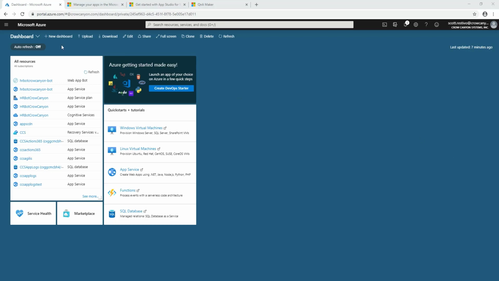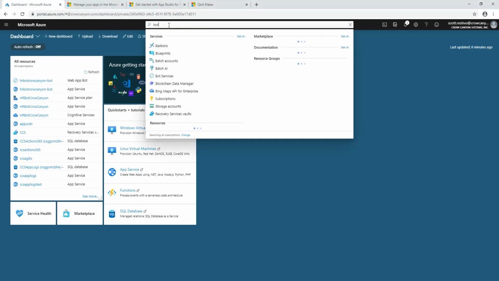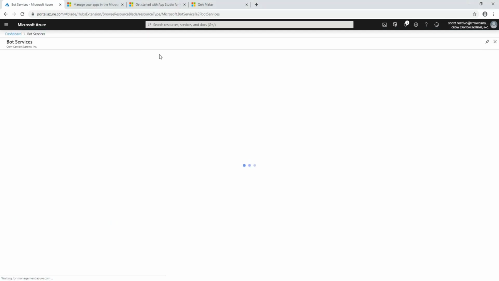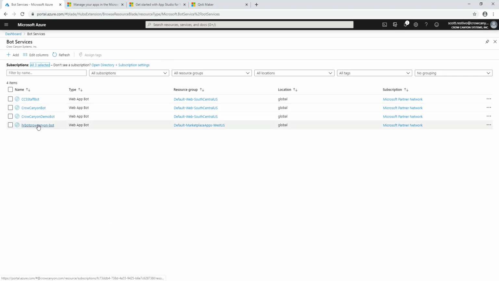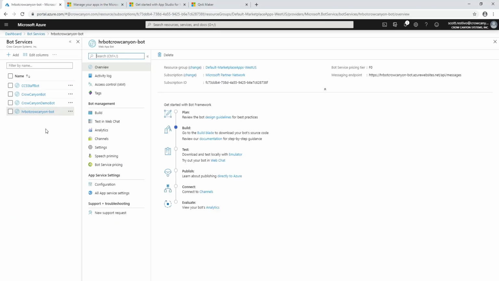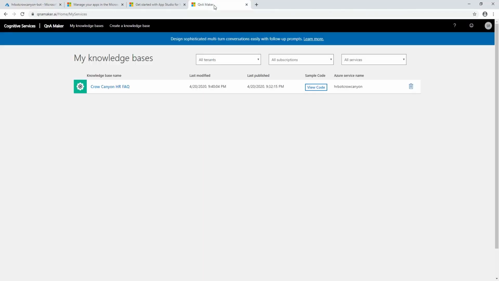You can go right to the bot. It is listed here, but just to show you in case it isn't, you can type in bots and you'll see bot services. And then you can go to the bot that you created as part of QnA Maker. So here it is. And we'll go back to this in a moment. Let's go over to QnA Maker and see what's going on there.